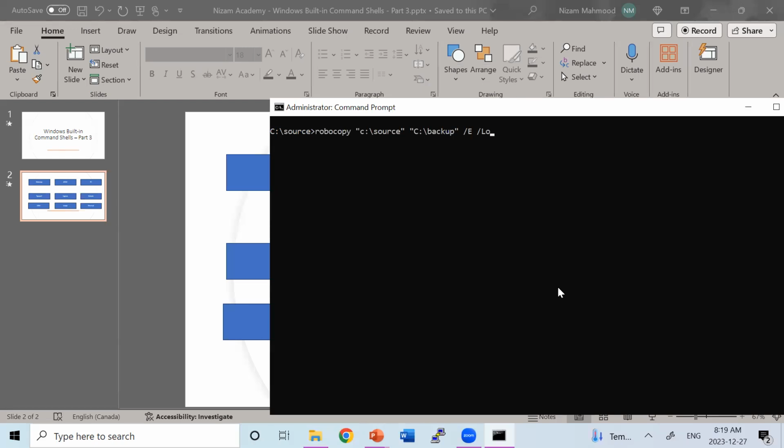Then this is one of the options that I really like, called log. We can create a log file using this log parameter. So let's say my log file will be C:\temp, and give a name for your log file, let's say backup.log. Our expectation is that it will copy the content of the source folder to the backup destination folder, and it will create a log file so that we can review the status of this Robocopy command.